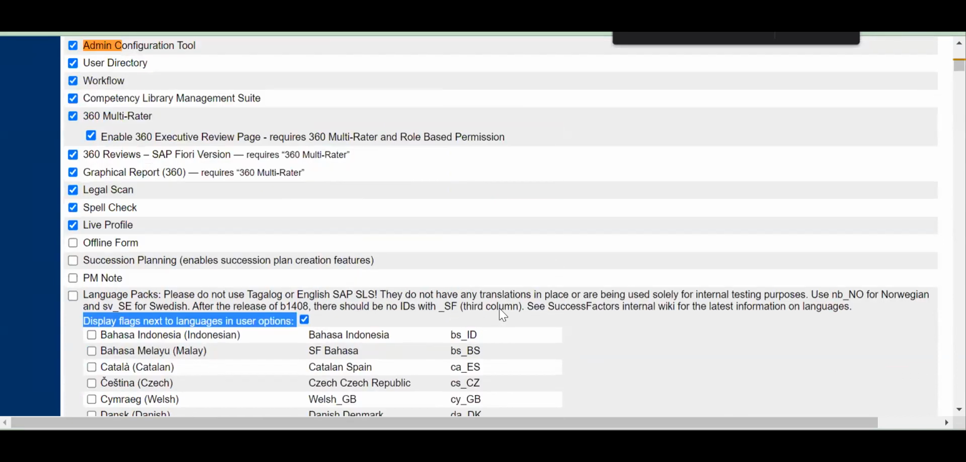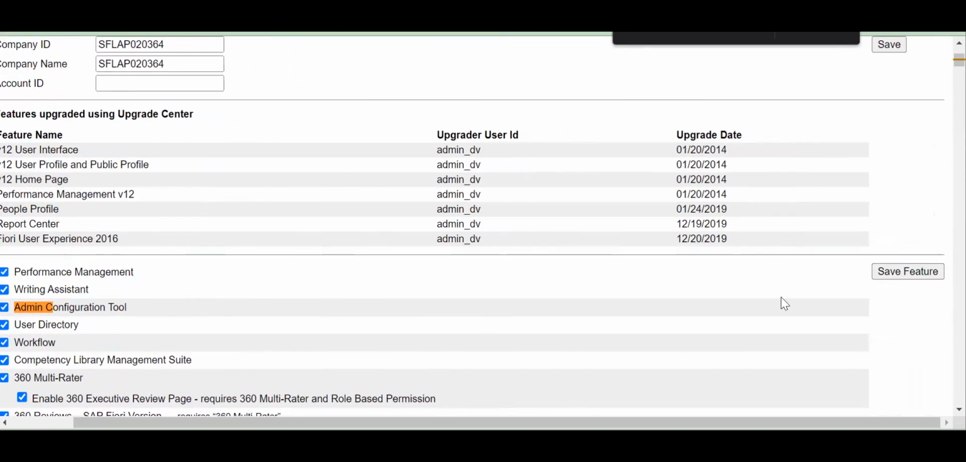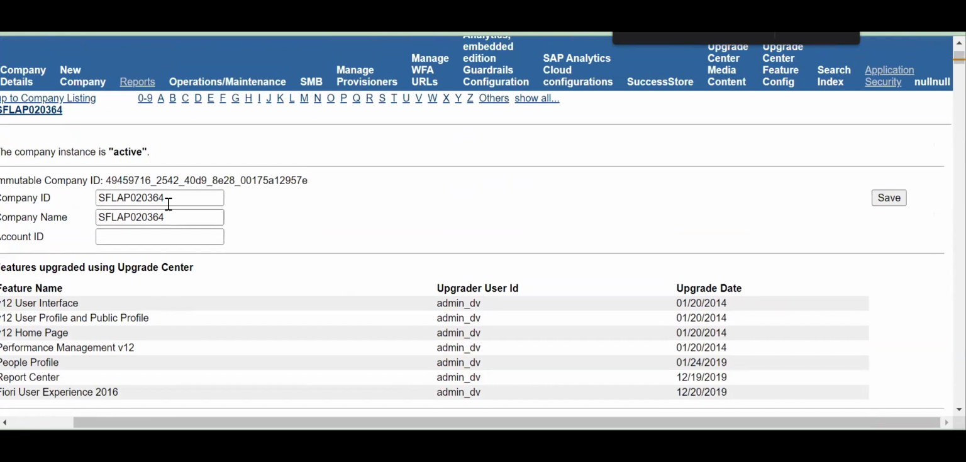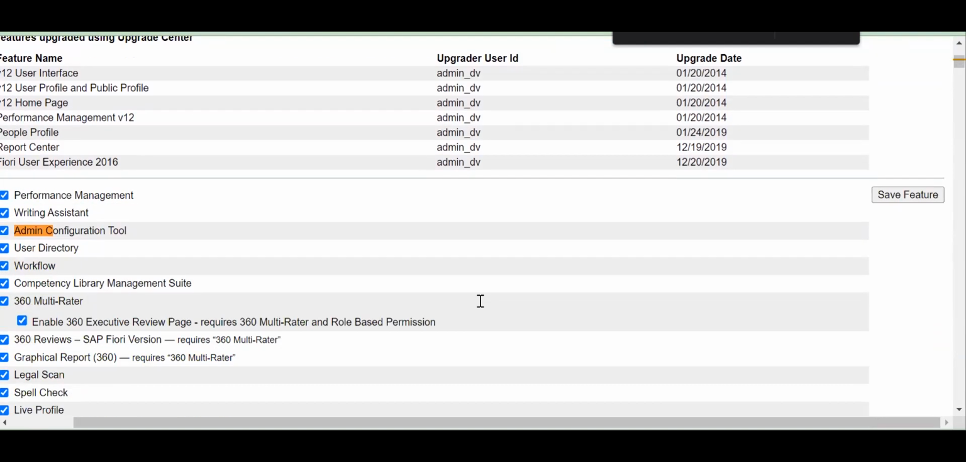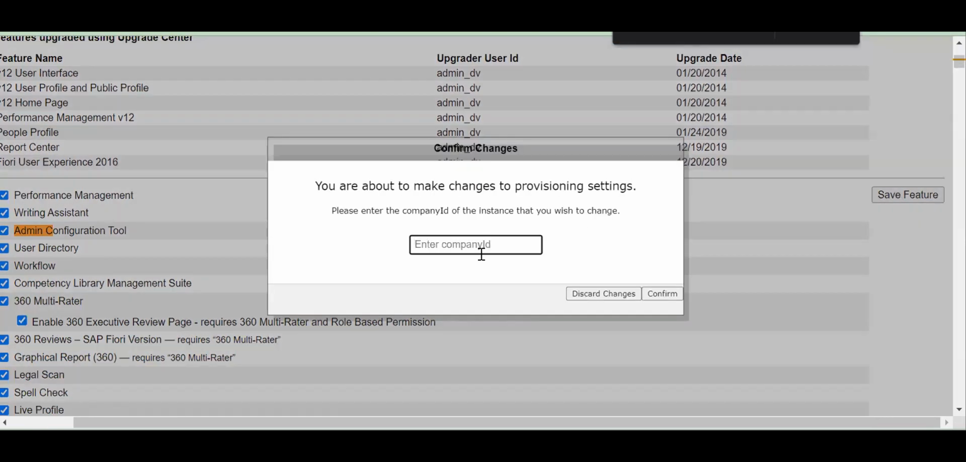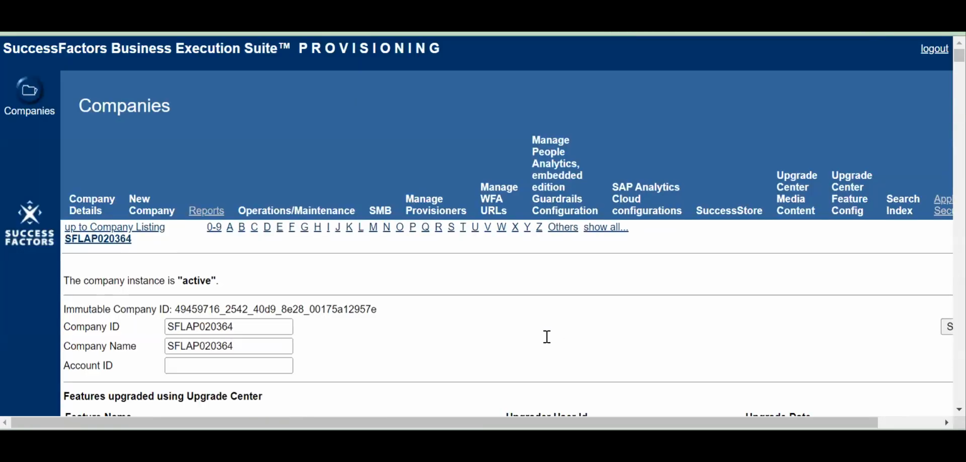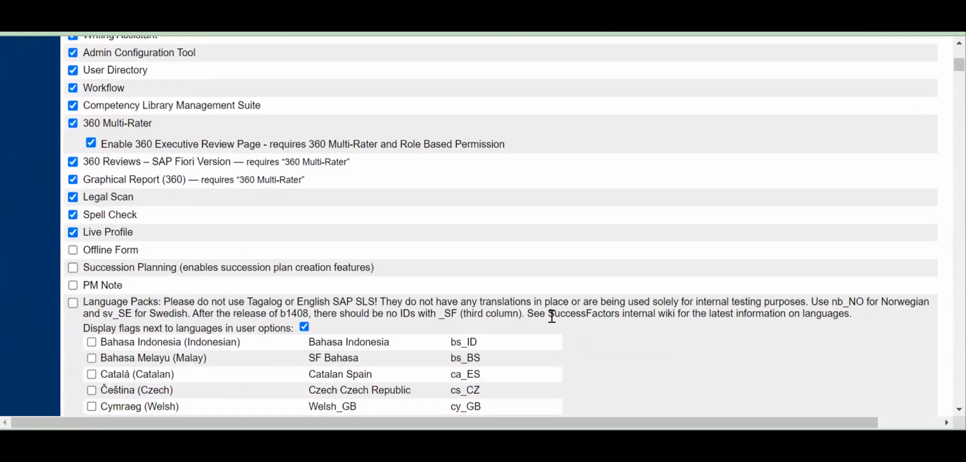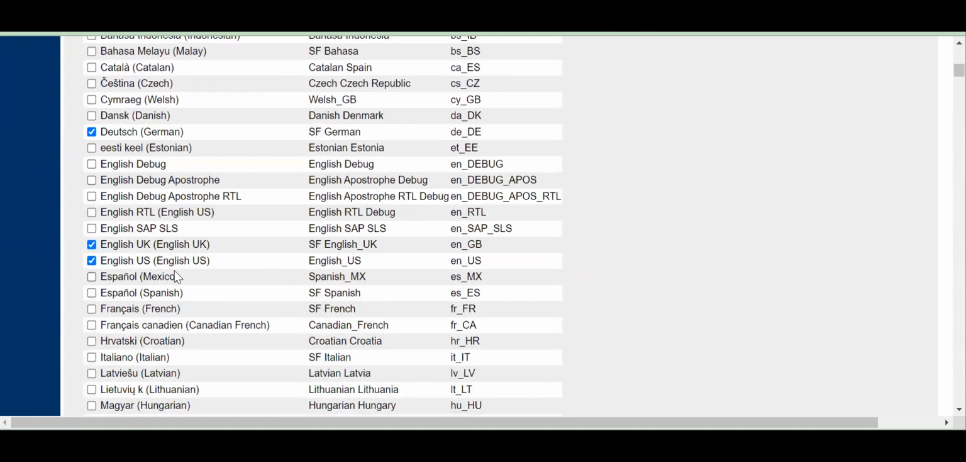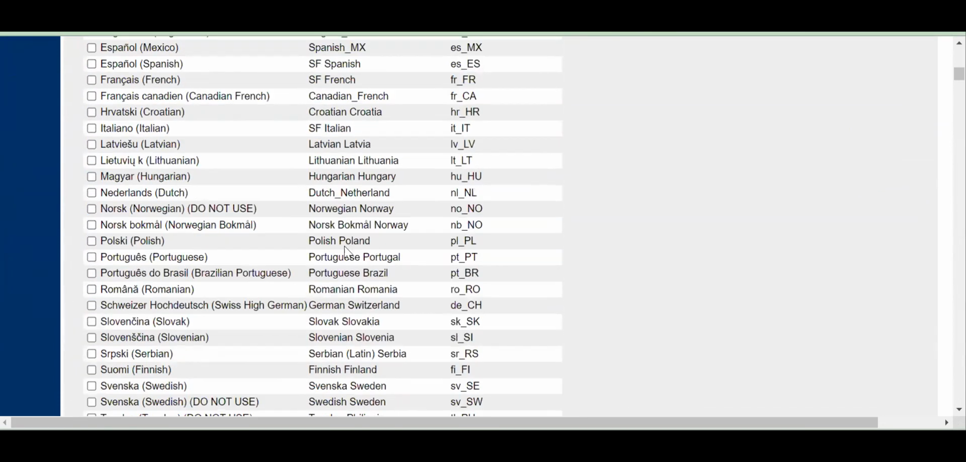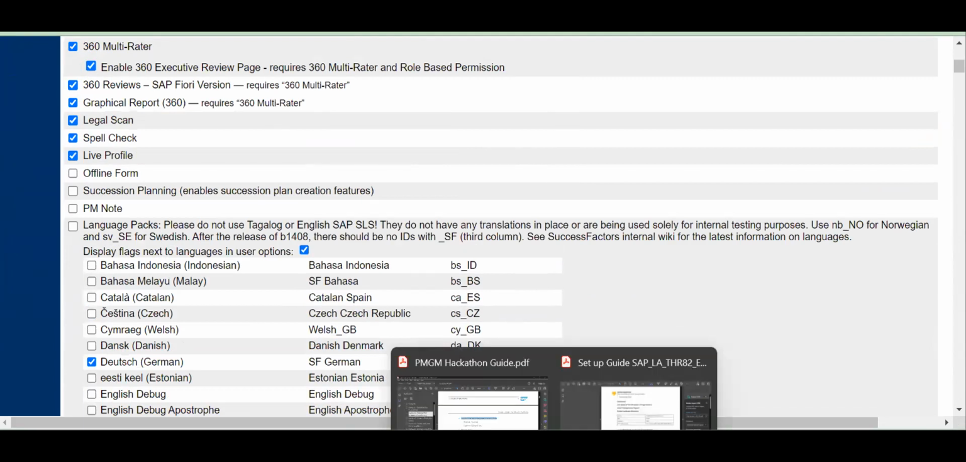So whenever you're activating, don't forget to click the save feature, and before that, copy this company ID because it will be asked while you are saving. Every section has a save feature. You just have to enter the company ID, then click confirm. In this way, you will be able to save whatever configurations you have done. So now it has been saved for us. You can see for this exercise, we already have this file.